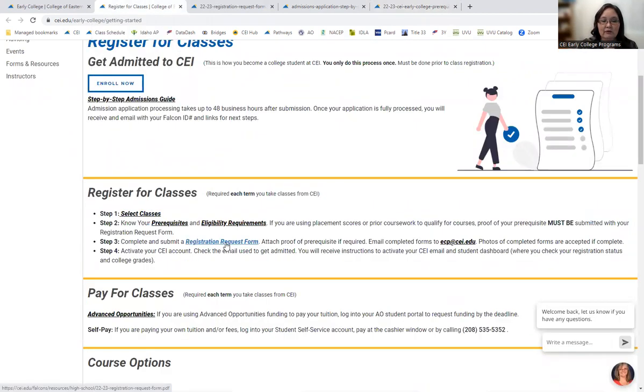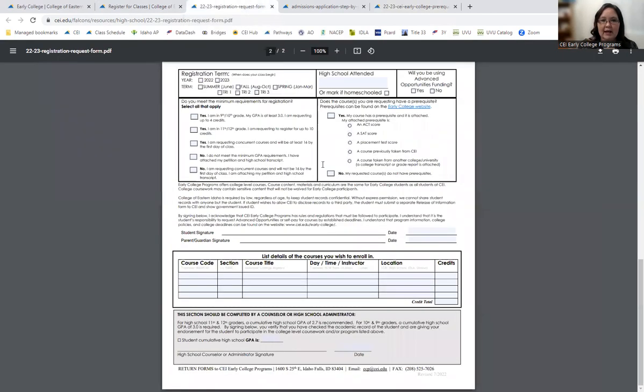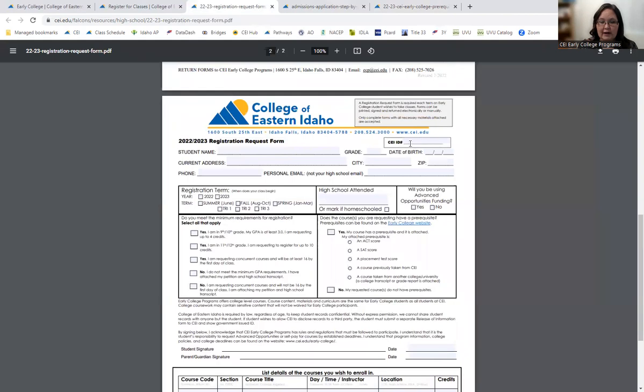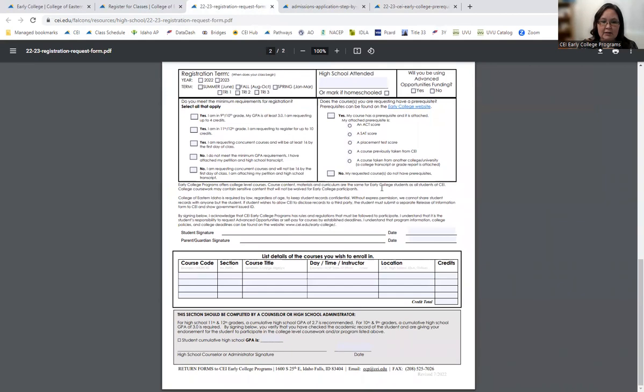And then the actual form that you fill out is right here. It's the registration request form. So you click on that and the first page is instructions. The second page is the form. This is a fillable document. So you can type all of your information in here, including that Falcon ID number, your CEI ID. Just check anything that is applicable to you. This is where you'll write your course information. And then it has to be signed by the student, the parent, and your counselor needs to sign it. And then the last step is just to take a quick picture of this form once it's complete and email it to this email address at the bottom of the form.